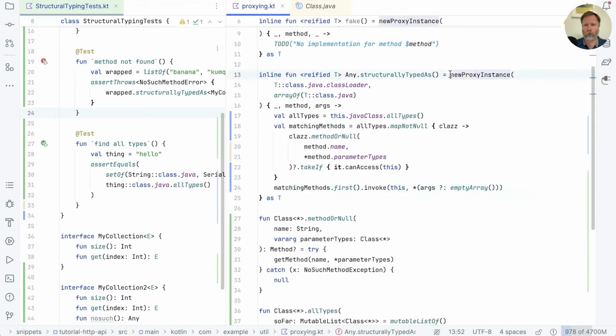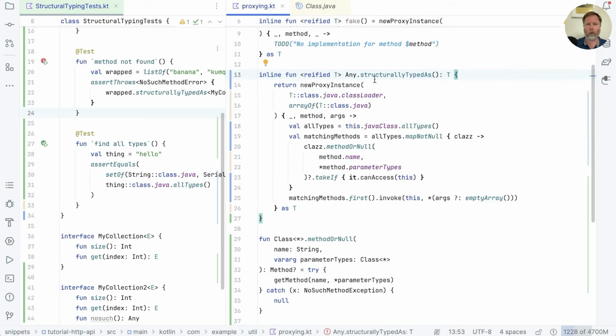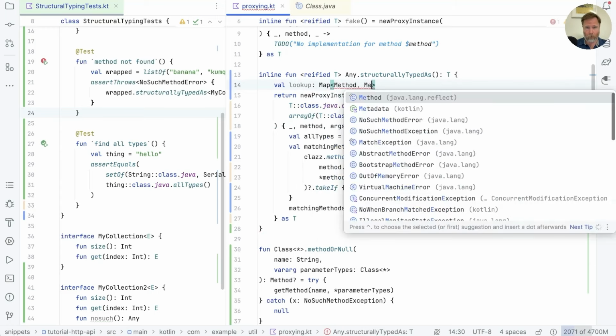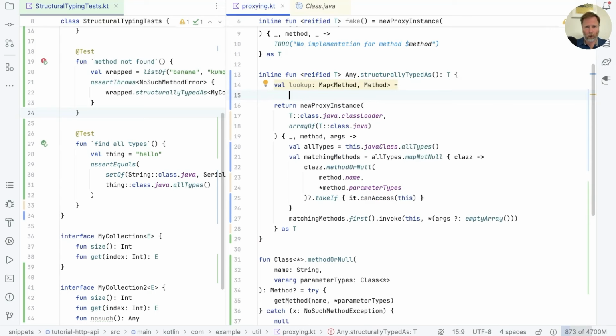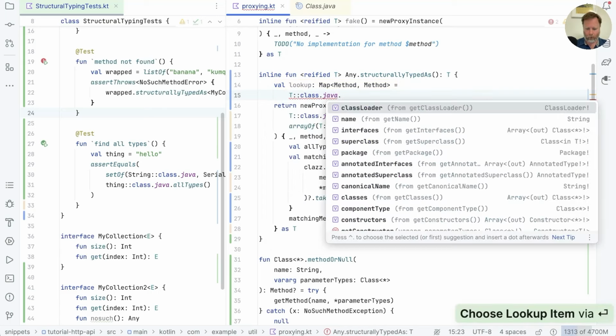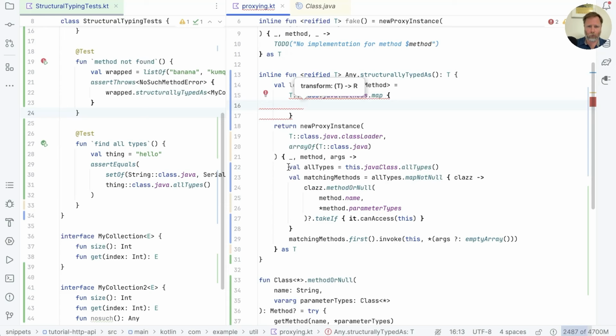What we're going to do is we're going to do the work before we create the new proxy instance. So in here, we will make this a block body, and we'll make a lookup from this T to the implementing thing in this any before we return a new proxy instance. So we want lookup to be a map from one method to another method. Now we'll go to everything in our T class.java and find its methods. Each one of those things we want to map, and we want to do what we did here.